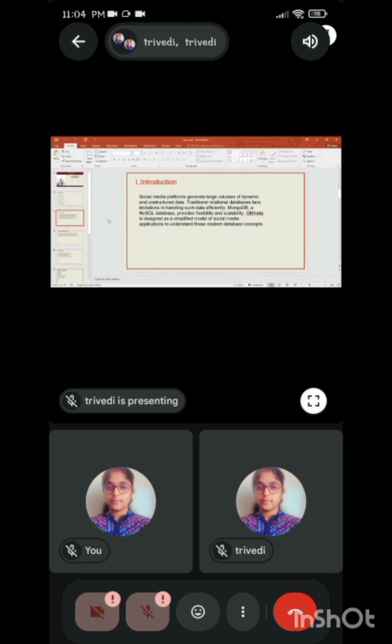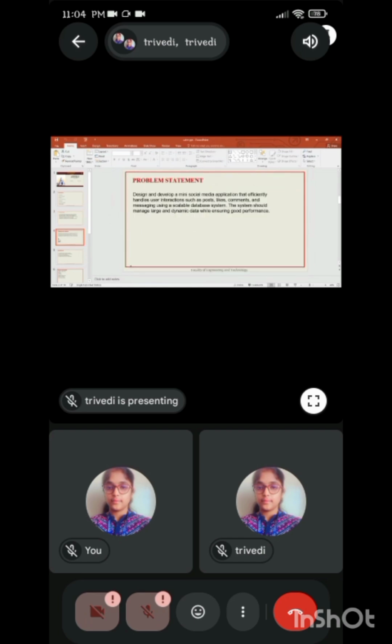modern database concepts. In the problem statement, the task is to design and develop a mini social media application that efficiently handles user interactions such as posts, likes, comments, and messaging using a scalable database system. The system should manage large and dynamic data while ensuring good performance.